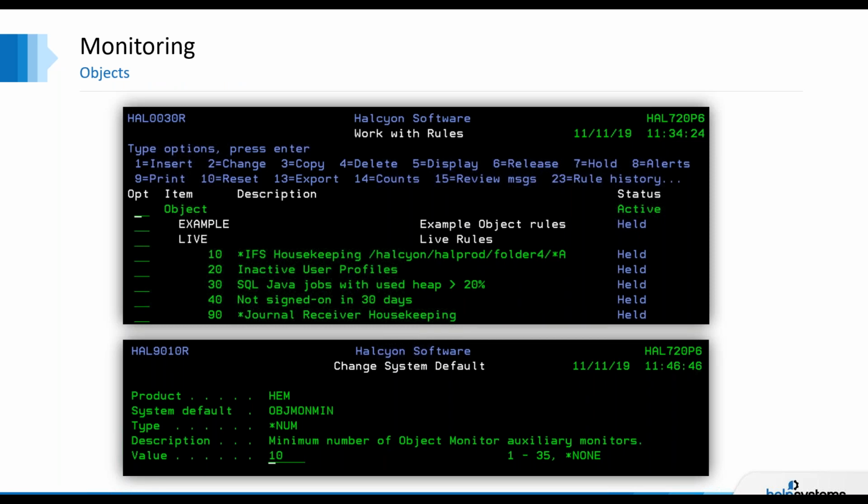Awesome. Now this is a very much underutilized area of Halcyon, the object monitor. It's almost like a catch-all area. You can do so much within here, and just some examples on here. Ash, what level is that in? Is that level 2 or 3? That's level 2, Tom. Object monitor. All right. But yeah, you can raise alerts for users not being signed on in 30 days, and here we go, Java jobs using excessive heap usage.